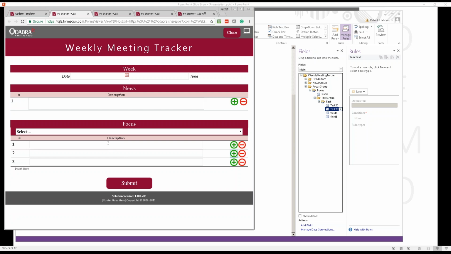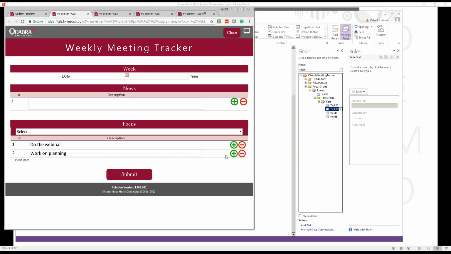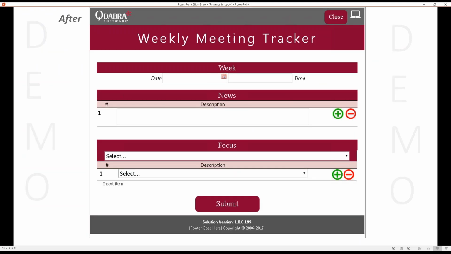issue with the form. So now I can actually enter in my focus for the week: do the webinar, work on bugs, whatever. Okay, so this is our form. We also have these little cool buttons over here on the right that allow you to subtract or add items. So I want to go back to my deck real quick and just talk about this.